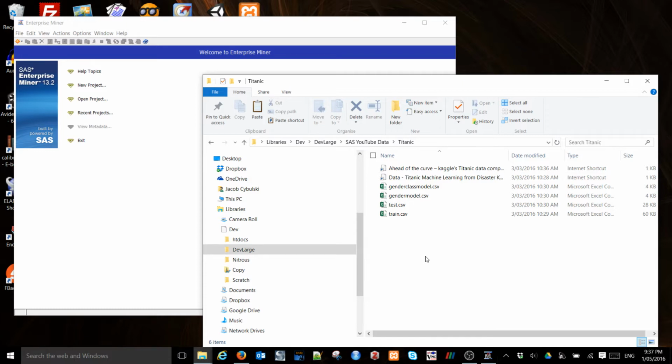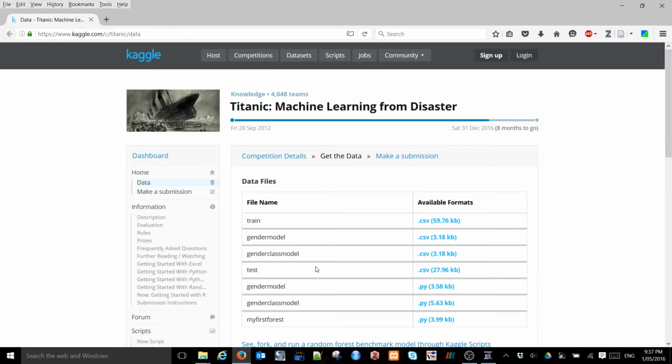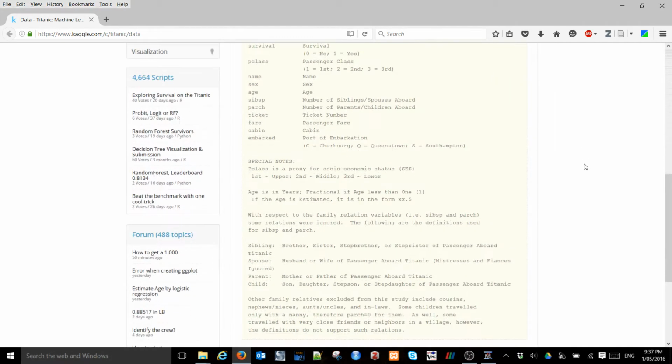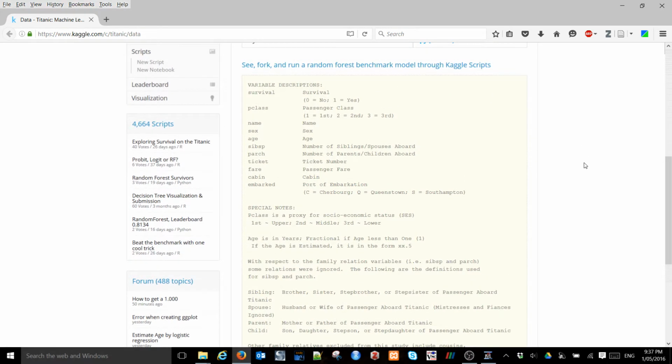And in this particular project, I'm going to look at the data which you could obtain from the Kaggle website. And this is the data about the Titanic disaster. And I downloaded files which describe passengers and whether or not they survived the disaster.